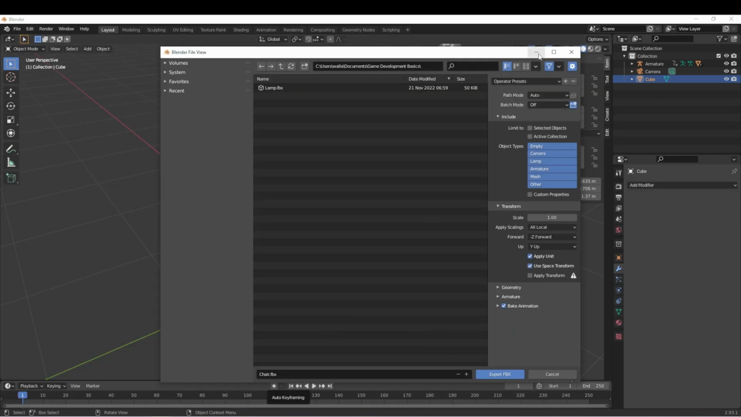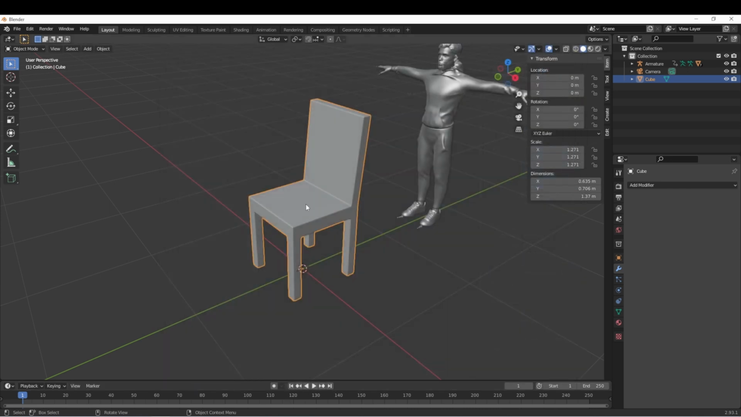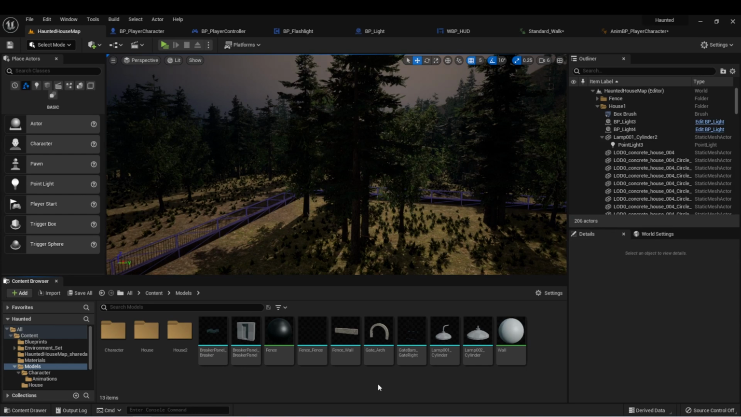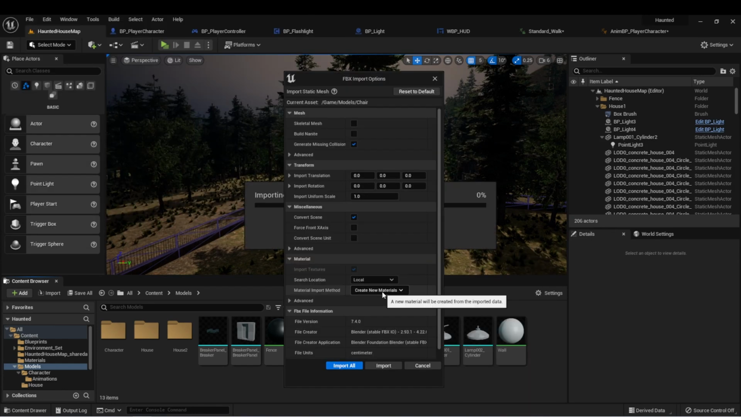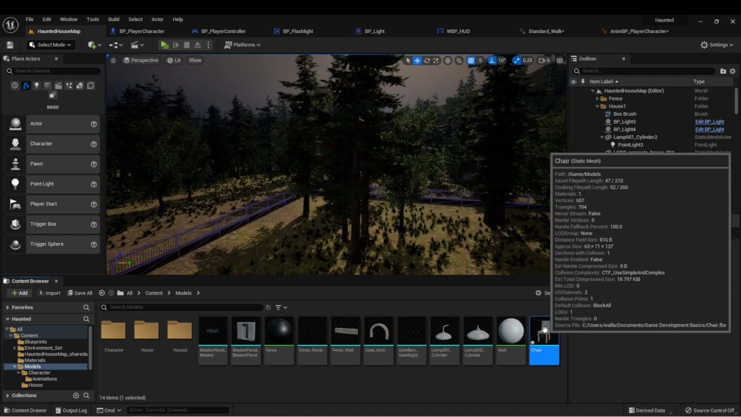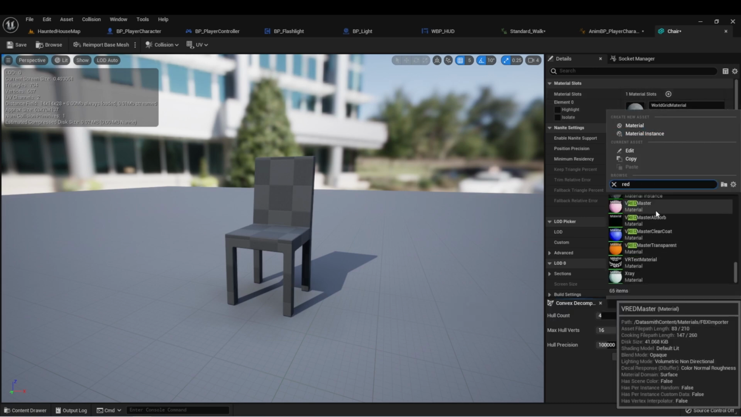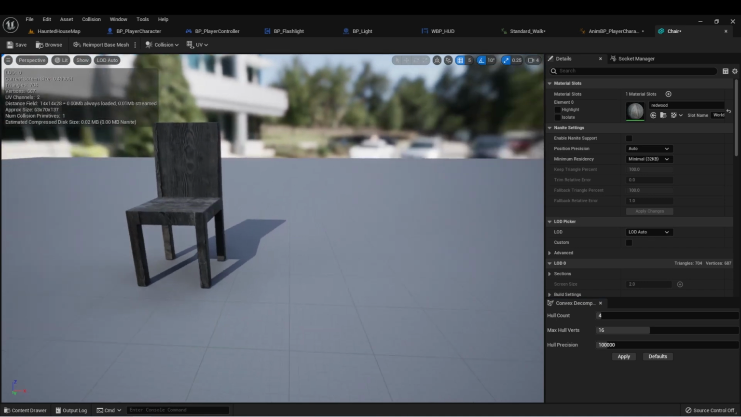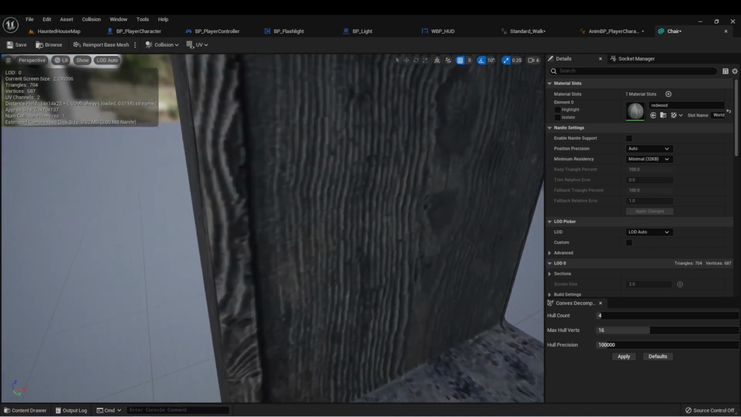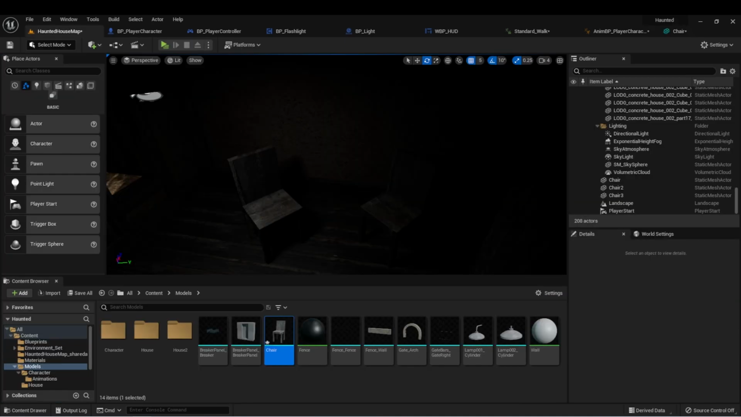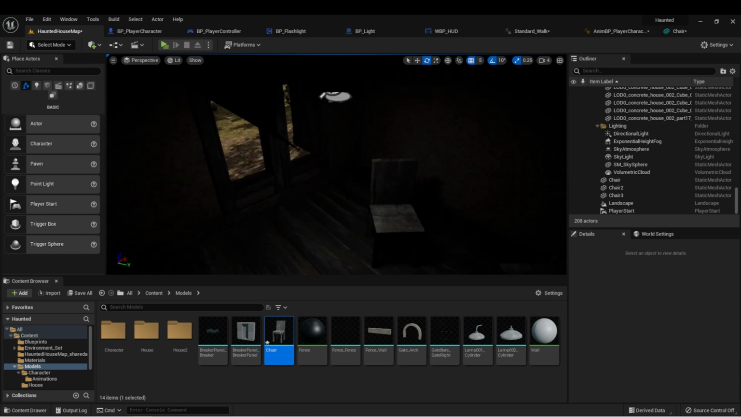And I'm going to export this quickly into my project. So selected objects, Y forward, Z up, unselect bake animation. It's going to be chair FBX and export. Back in Unreal Engine, I'll right click, import. And I do not want to create a new material. Import all. And here I have my chair. And I could set it to the redwood. And it doesn't look terrible. And now we've got a couple chairs. So it just makes this a little bit more interesting.